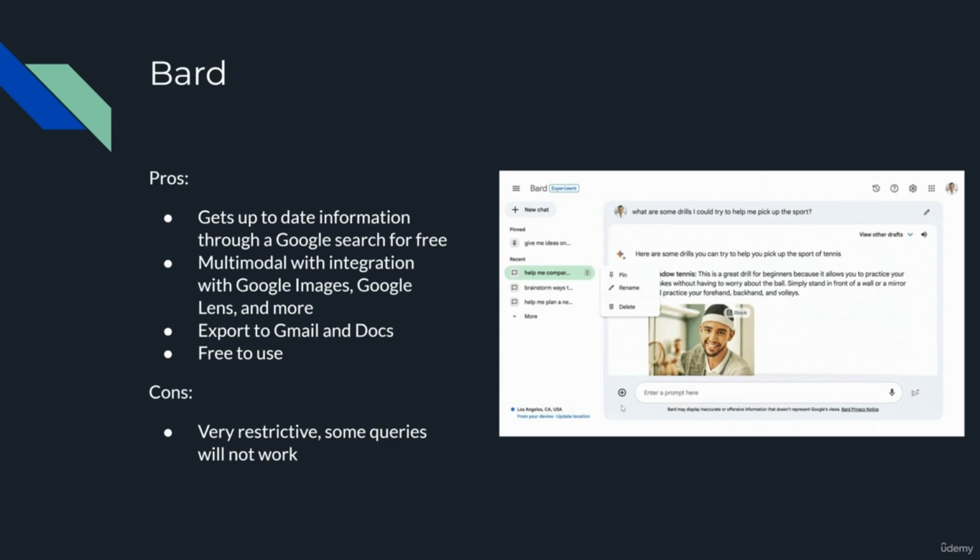Google Bard looks like this, and the pros are it gets up-to-date information through Google search for free. So this is the advanced feature in ChatGPT's OpenAI that Bard does completely for free. It has multimodal search with integration with Google Images and Google Lens and more. Multimodal means it integrates other forms of input, not just text, like images and voice, and combines it into a search. Therefore, Bard is able to get images and is also able to recognize images through this multimodal search.